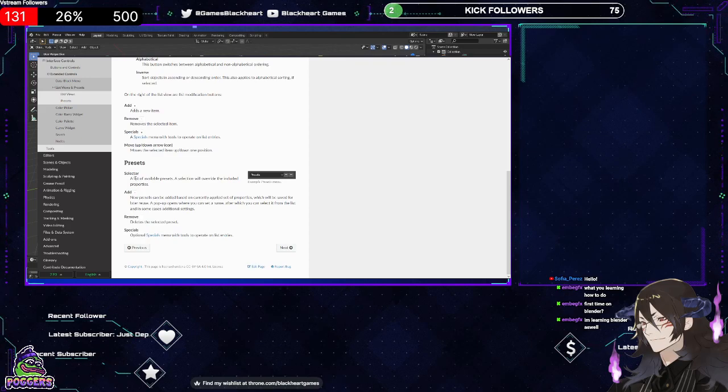Preset. Selector. A list of available presets. Selection will override the included properties. Add, of course, a new preset. Remove, special again. I'm guessing presets are things that you made before, or on the side, to determine the values of some parameters on an object. Similar to what I've seen in Unity, I believe, and in Unreal, just that those are like prefabs in a way.